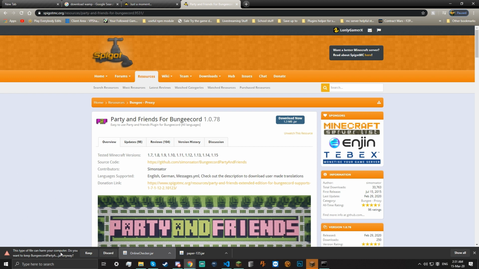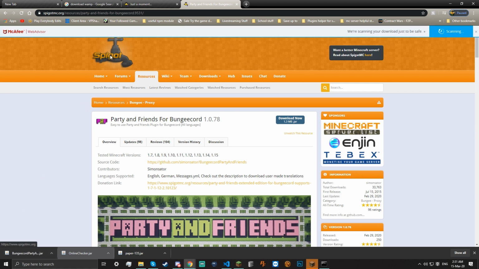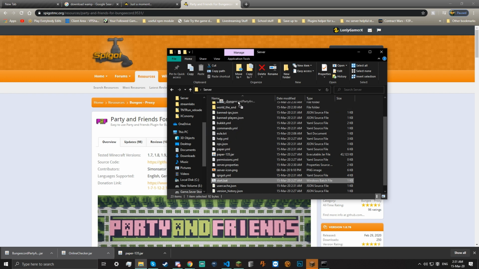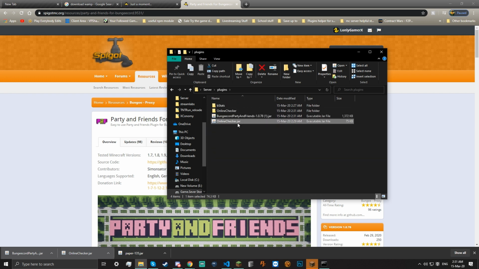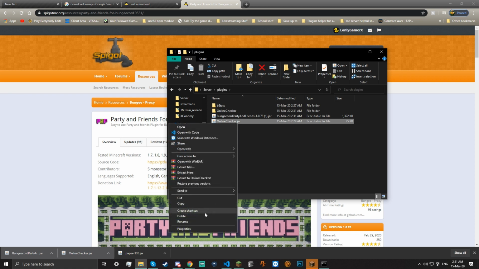This type of file can harm your computer. Do you want to keep the file anyway? I'm gonna keep it. As far as I've seen so far, Spigot and Paper do not have any virus plugins. The plugins haven't done any damage as far as I know. I haven't downloaded every single plugin off there, but as far as I know, they work.